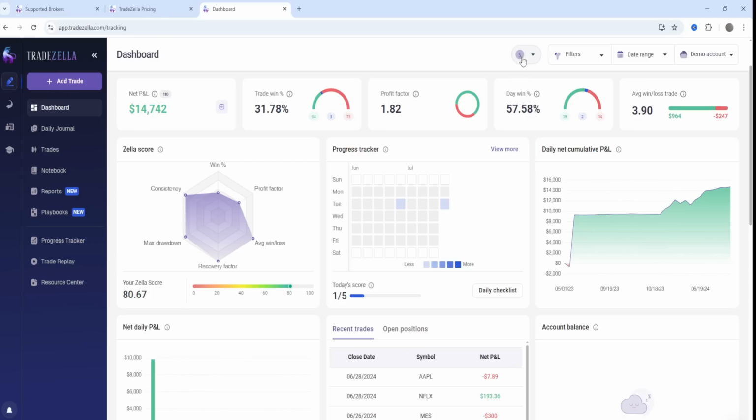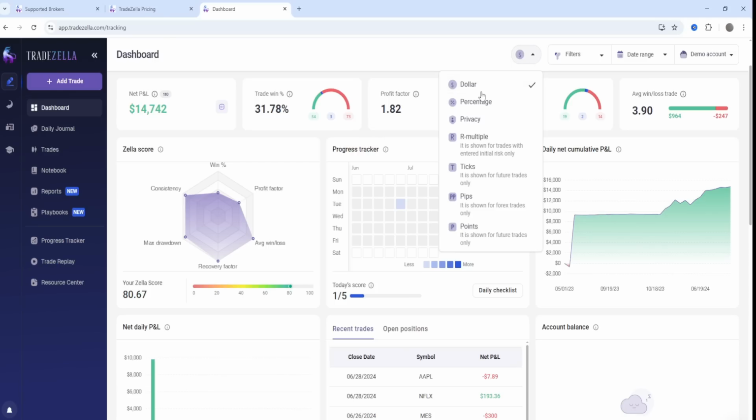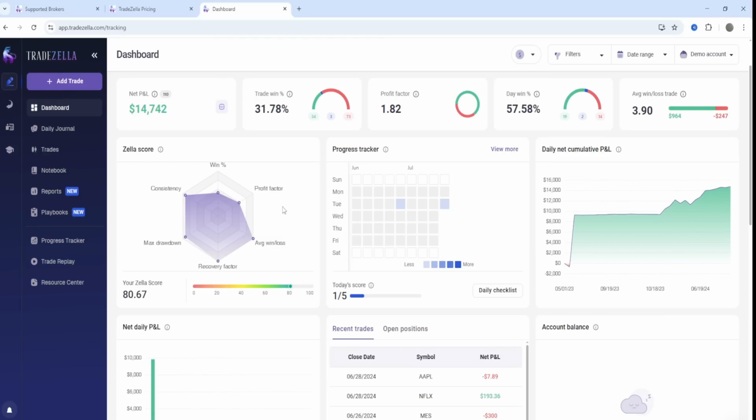Now if you go over here where this money icon is, you can view the data based on a dollar, you've got a percentage, privacy, multiple ticks, pips, points. So if you click on privacy, this is what it looks like. We can obviously change that back to dollar. So you can see that it's quite customizable, and that's essentially the basics of the dashboard right off the bat, so you can customize the data and information you're going to be seeing on screen.